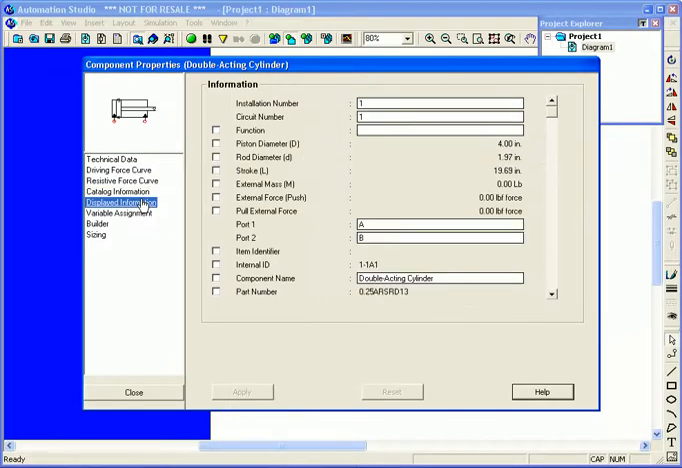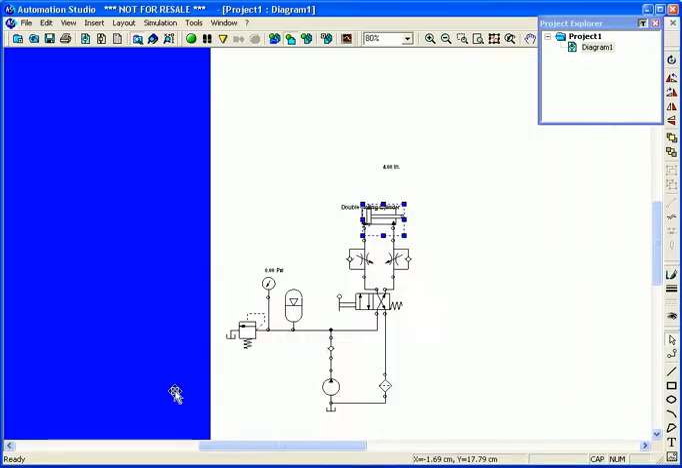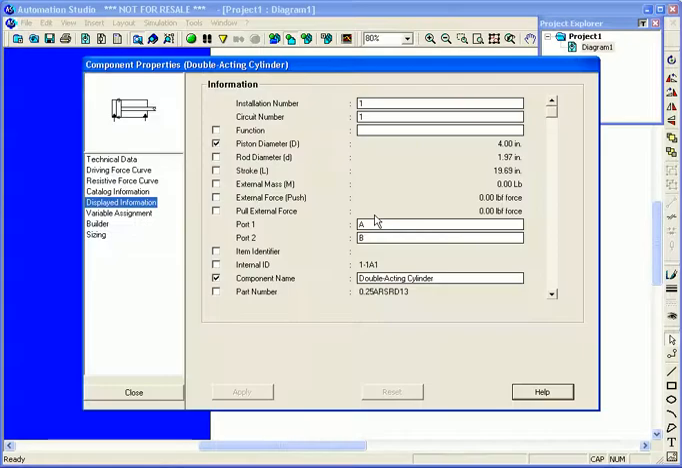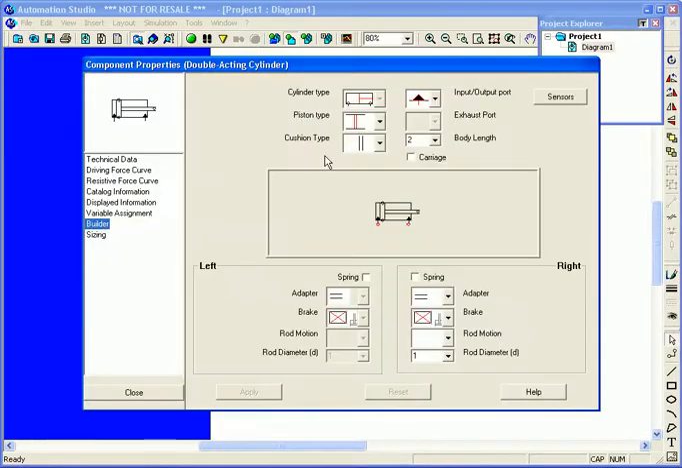Displayed information lets the user decide what will be displayed on the diagram. Let's select the component's name and the piston diameter to be displayed. As you can see, these identifiers, also called satellites, can be placed anywhere the user wishes. The builder allows the user to design or customize the component based on its functionality requirements.